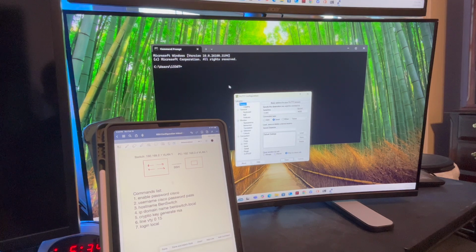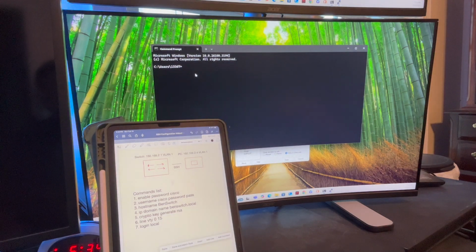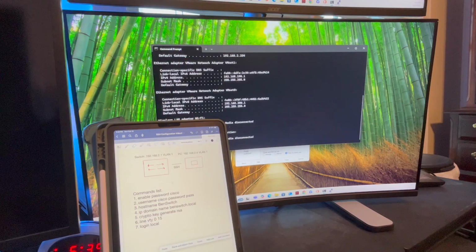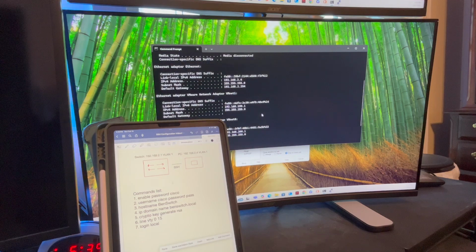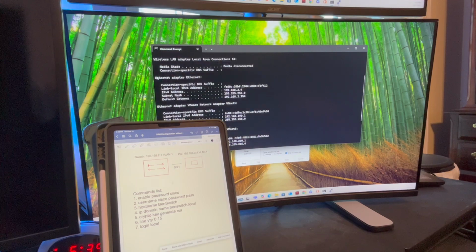All right, so the first thing I'm going to do is just confirm my IP address on my PC. So let's do an ipconfig. All right, and if I go up and I look at the Ethernet adapter over Ethernet, I can see that my IP address is 192.168.2.4. All right, so that matches up to what I have on my table.